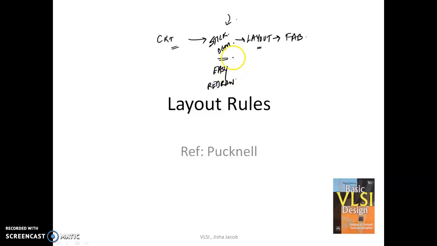So today what we are going to see is, if you have already finished the stick diagram, the easy part, from the stick diagram to the layout, how? This is what we are going to see in today's video. From the stick diagram to the layout.